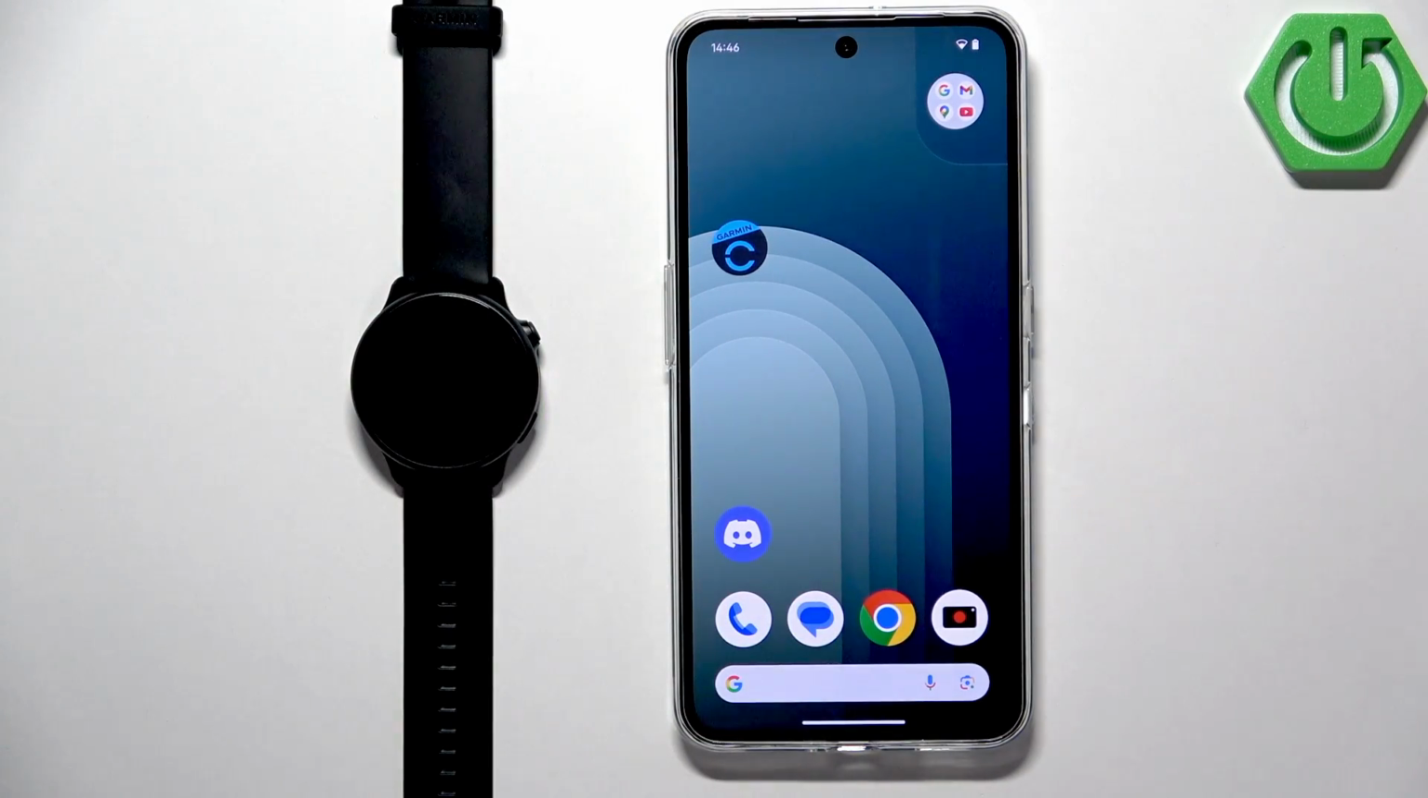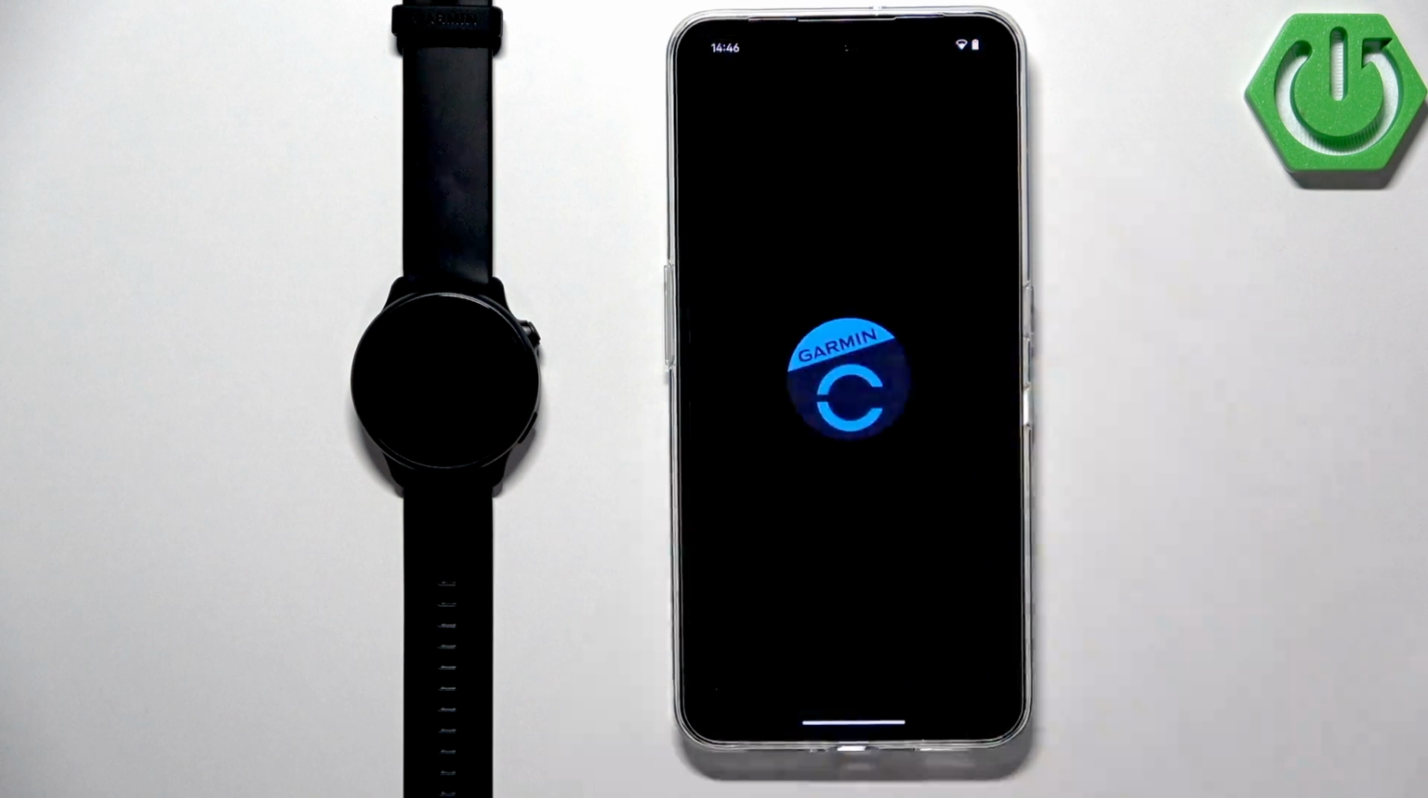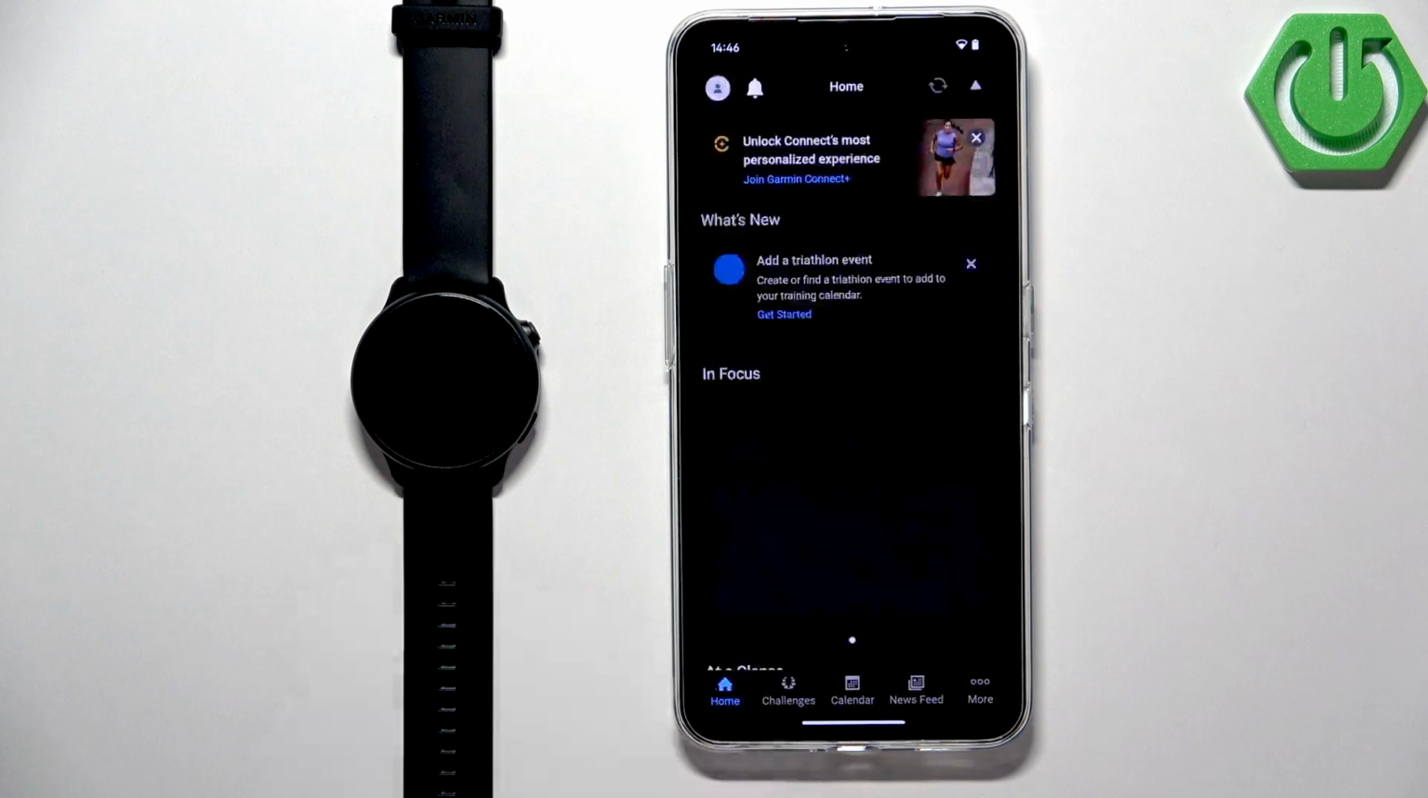Before we start, if you want to receive the notifications from your phone on your watch, it needs to be paired with your phone via the GARMIN Connect application. And once the devices are paired together, we can continue, and now we can open the GARMIN Connect application on the phone that is paired with our watch.